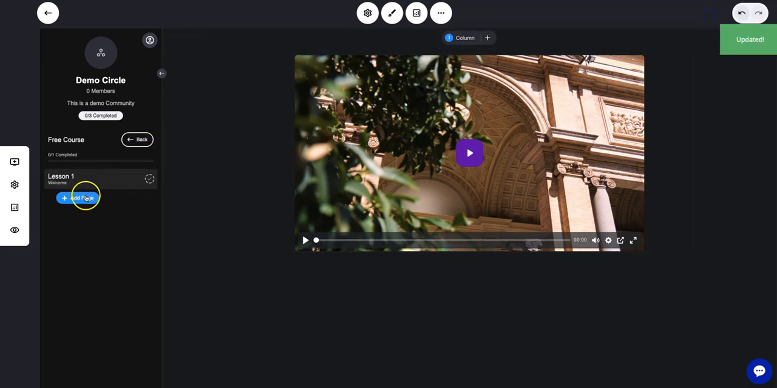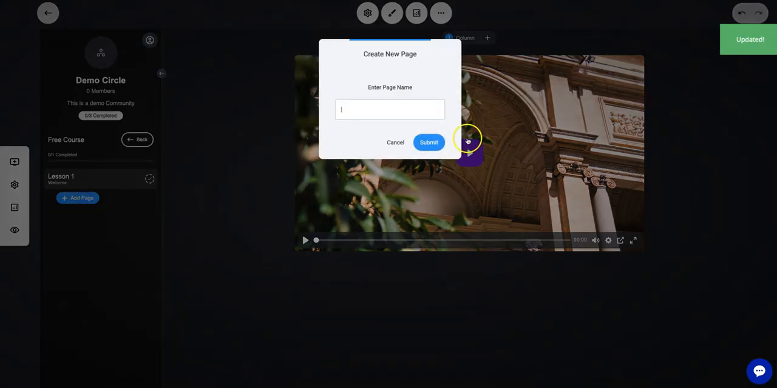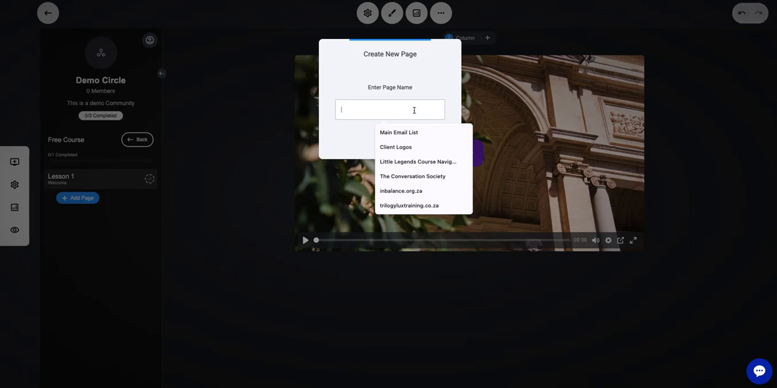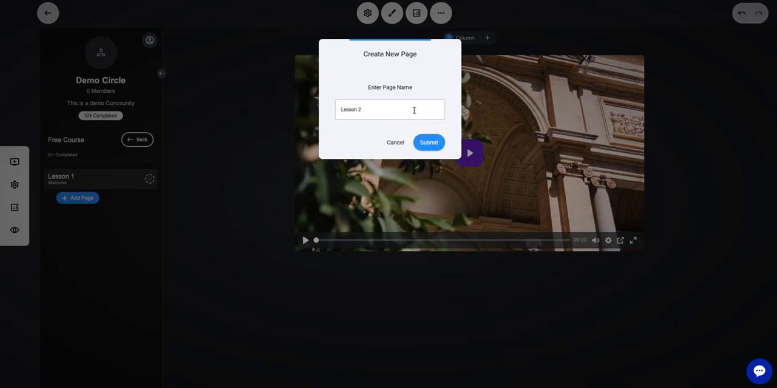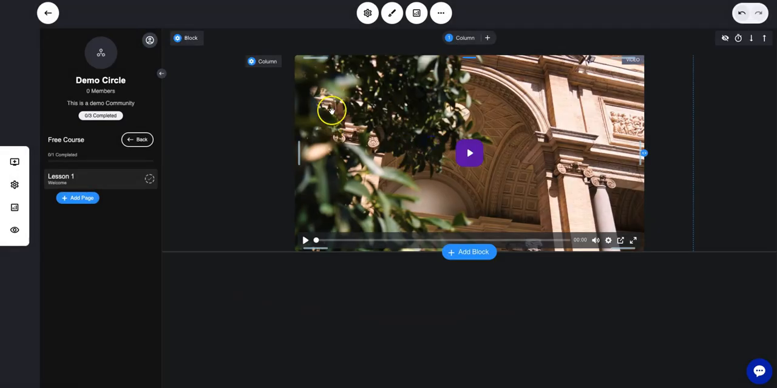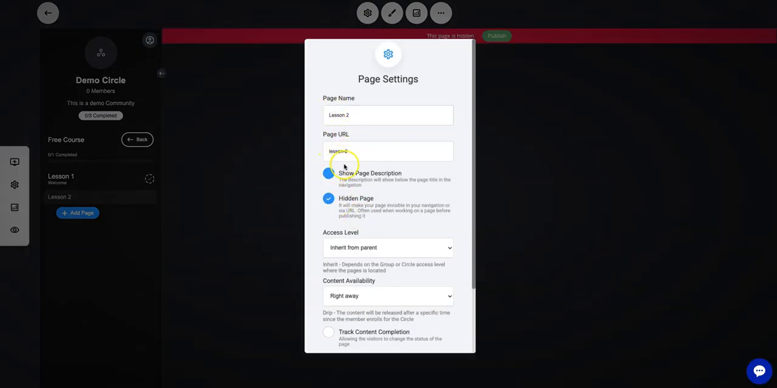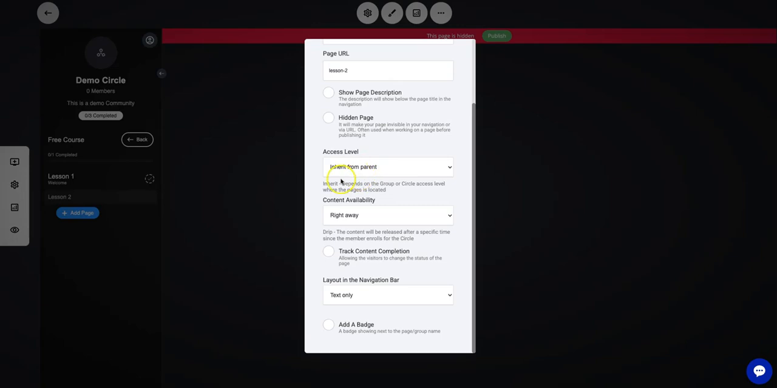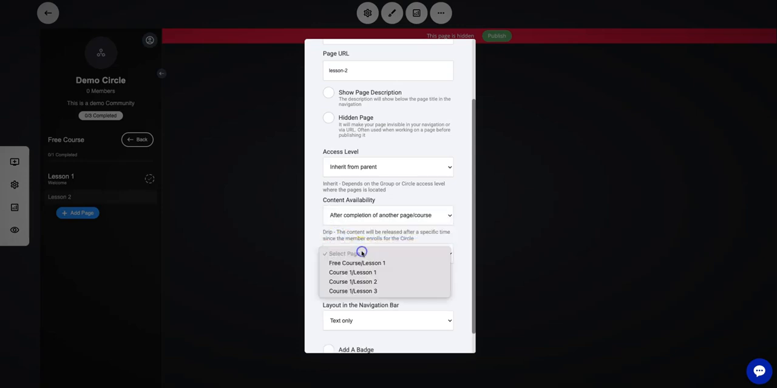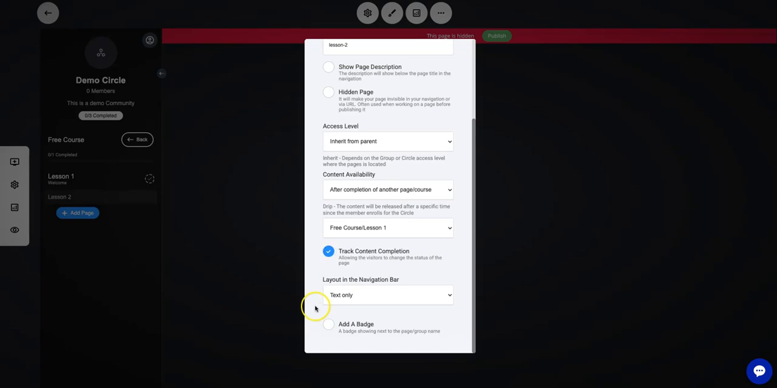Let's save this one. Now we want to add a page. This will be lesson 2. Submit this. We're not going to do a description. We're going to make it available. Content availability will be after they completed the free course, lesson 1, and we're going to track that also.